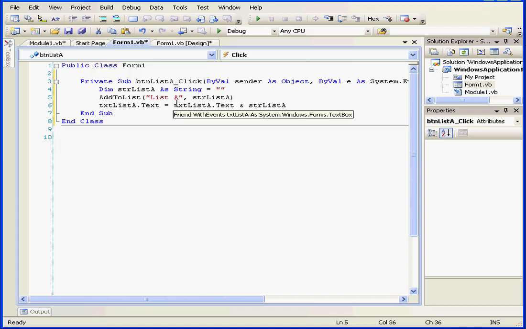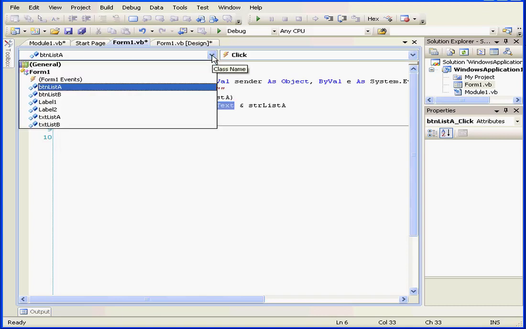And let's review our logic. What'll happen is that the user will click the button. The two arguments will be passed to the subprocedure AddToList. We pass the second argument as an empty string. The changes made to this argument will be returned and concatenated with the string held in the text property of text box txtListA. Okay, we're done with our first button.